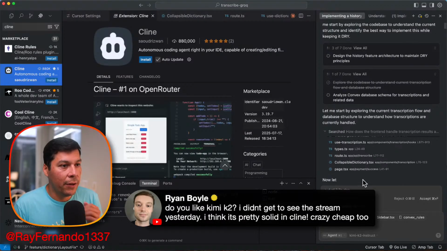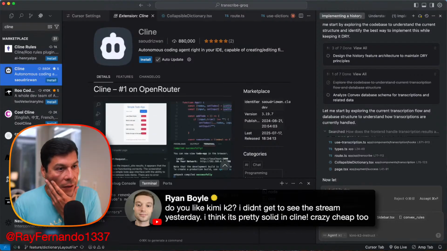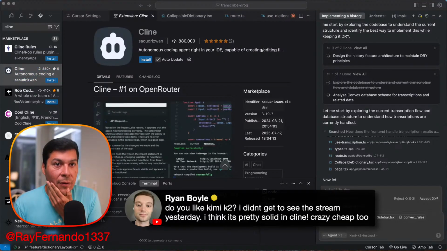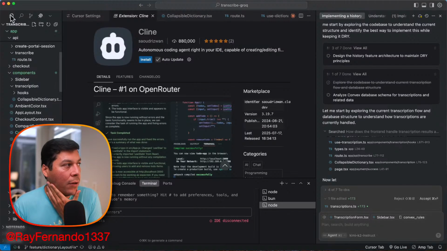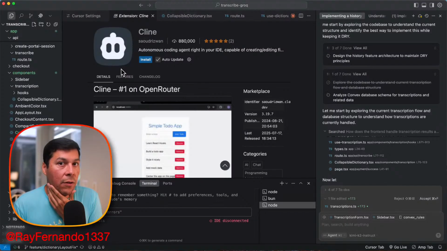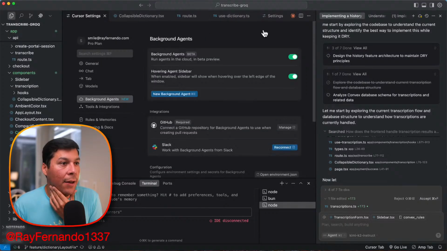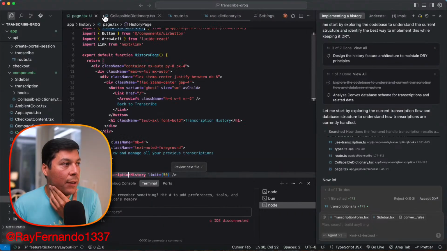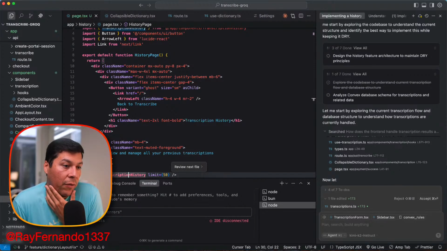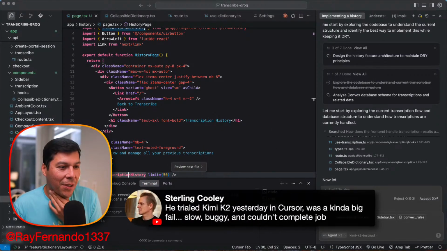So yeah, I'm really curious to see how that looks as well. I just thought I would use Cursor's agent because Cursor's agent has made a lot of improvements, right? Especially with a task type of thing. And I thought, that'd be really interesting as far as what type of stuff we can get from it to make it super fast. So yeah, he trialed Kimi K2 yesterday in Cursor. It was kind of a big fail, as we can see earlier.